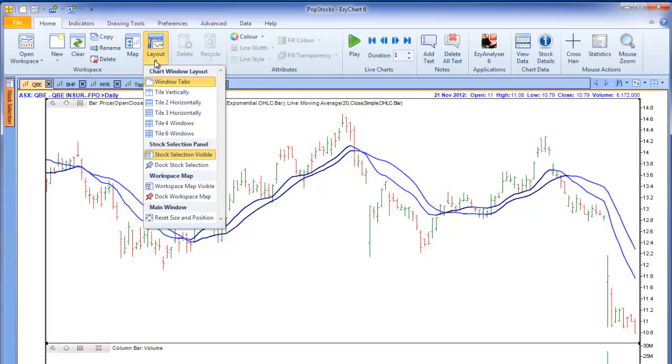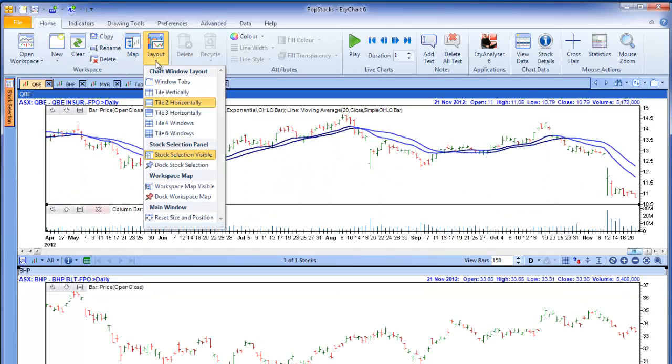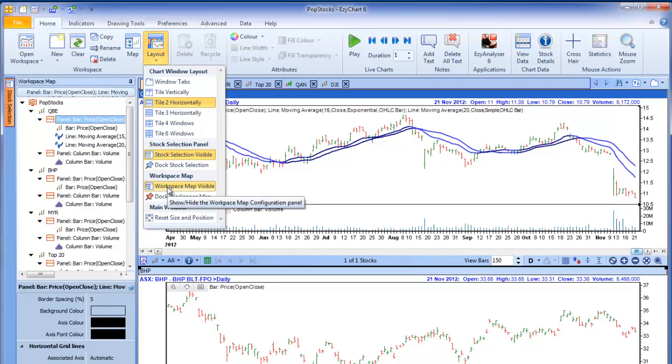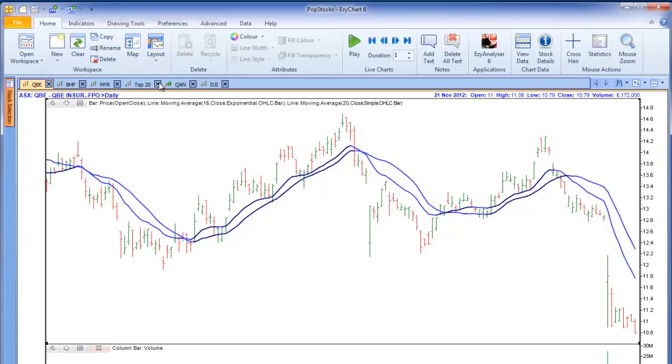The layout shows that you can tile your charts, so we can tile them horizontally. The layout also has another function. We can have the stock selection window visible, which it is, and it is docked on the side. We could also have that workspace map visible if we wanted to. If we click on it, you'll see the workspace map is now visible. I'm going to make it not visible because that's how I prefer to use the program, and we will set the chart tabs back to Windows.